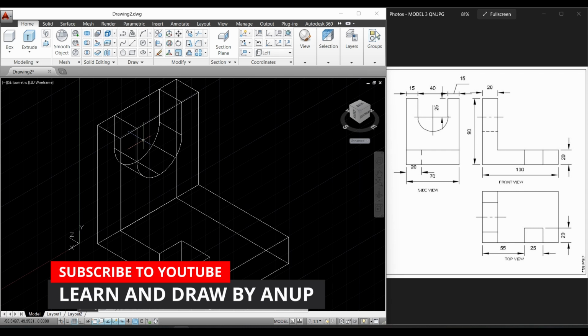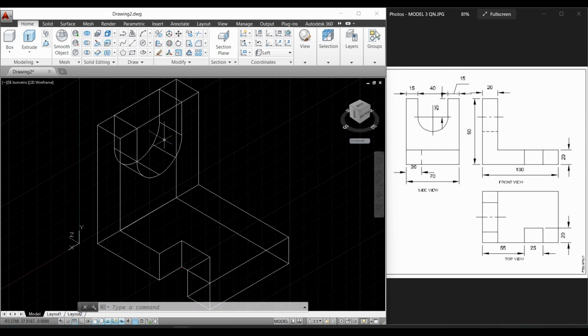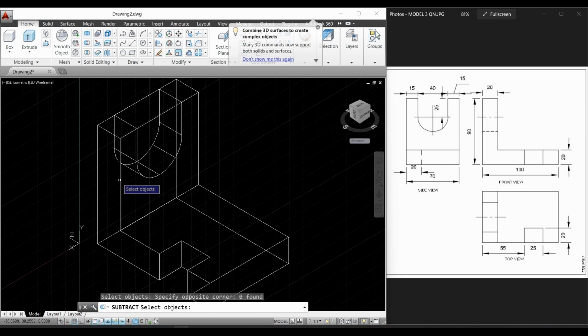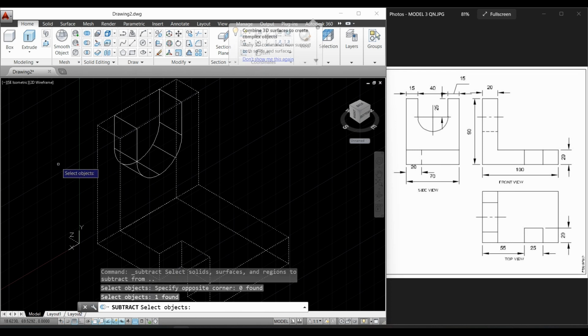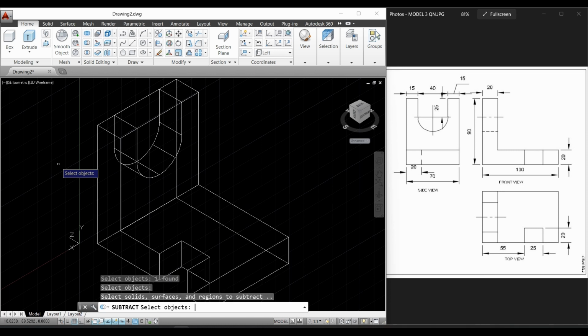Next, we have to subtract this whole cutout from the machine component. For that, we have to select the subtract option. We'll select the first object here. Okay, so this is the complete object. We'll press enter. Next, we'll select the cutout, that is this cutout, and we'll press enter. Now the whole machine component is ready.